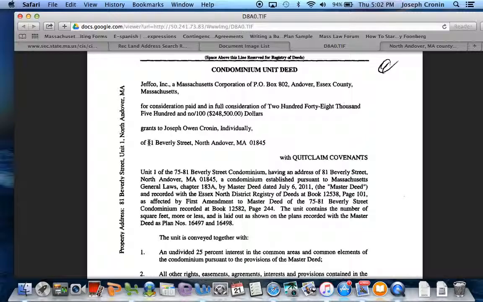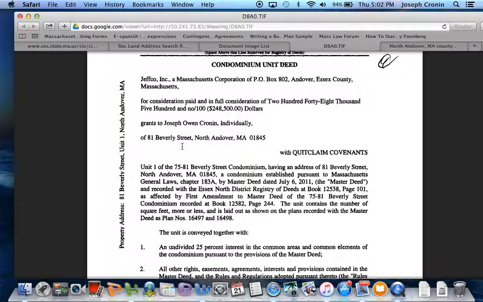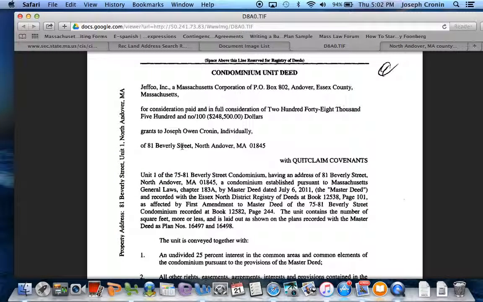So even though it shows this as the address, this person wasn't the owner prior to the sale. So you'll often see that. Another thing that's a hallmark of deeds in Massachusetts is you see the property address listed in the margin. So it shows the 81 Beverly Street, Unit 1, North Andover, Mass.